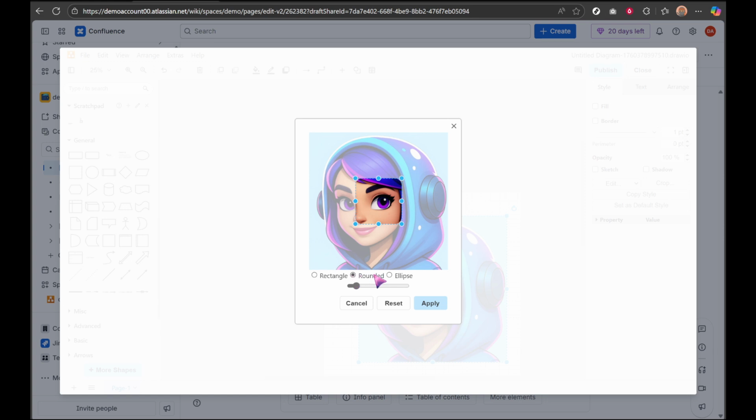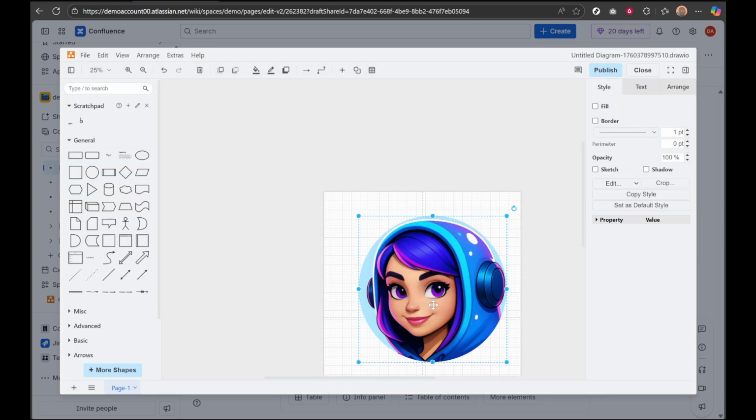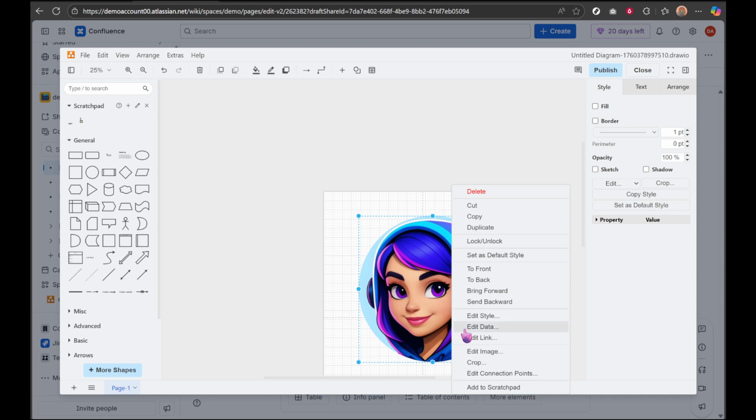The image on your canvas will update immediately to reflect the change, and the crop becomes part of your diagram, so you can move, resize, or style the cropped image like any other object. If you change your mind or want to revert to the original image at any point, open the crop dialog again and click Reset. This restores the full uncropped image without losing your placement in the diagram.